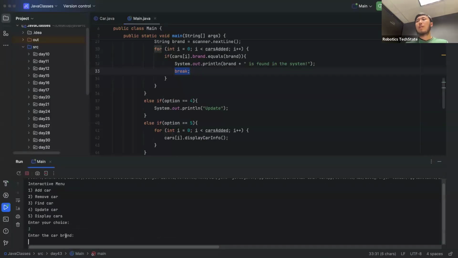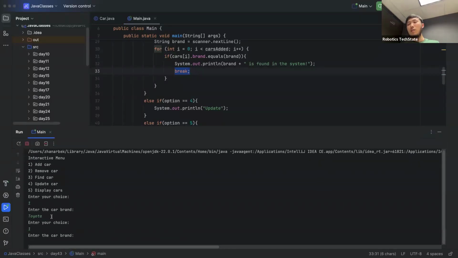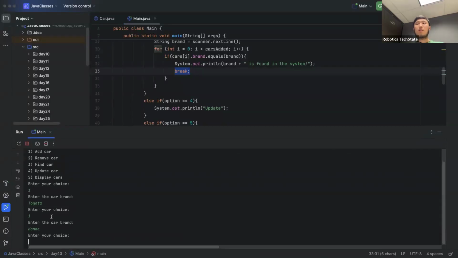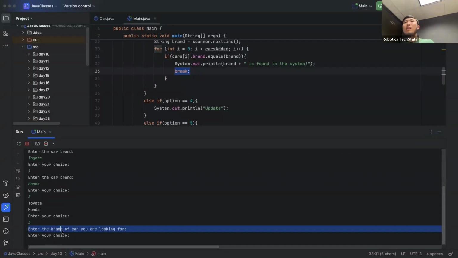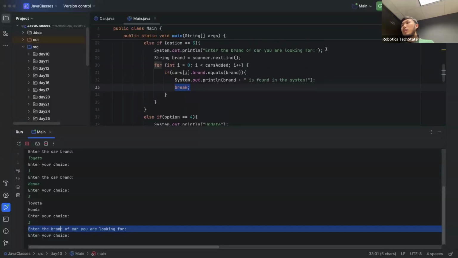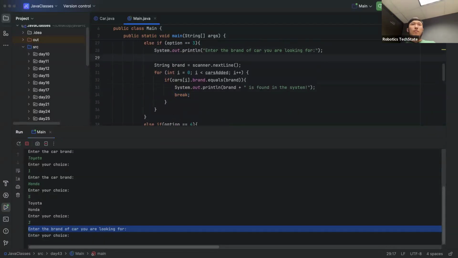Run it. Add a car, Toyota. One more time, add a car, Honda. Display the cars. We have Toyota and Honda. All right. Next, 3, and I would like to find one car, but we skip this point. It's not letting us enter a value here. So we can use here scanner dot next line.